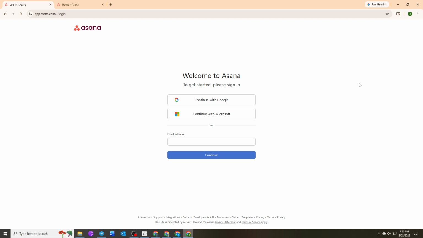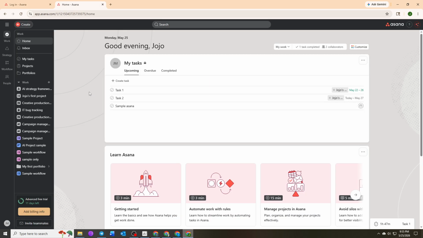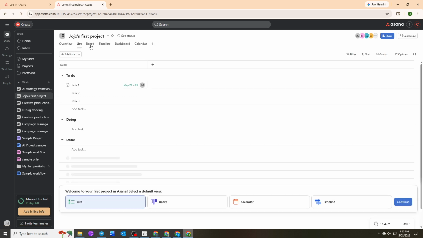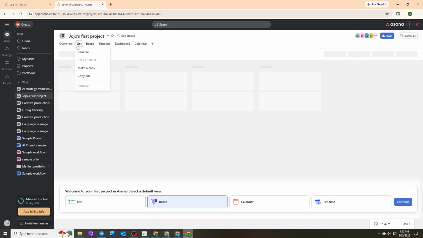To get started, sign in to your Asana account and open the project that contains the main task you want to organize further. You can use either the list view or the board view depending on the layout you prefer. The process works the same way in both views, so choose whichever feels most comfortable for your workflow. Once you're inside the project, locate the task you want to divide into smaller steps.